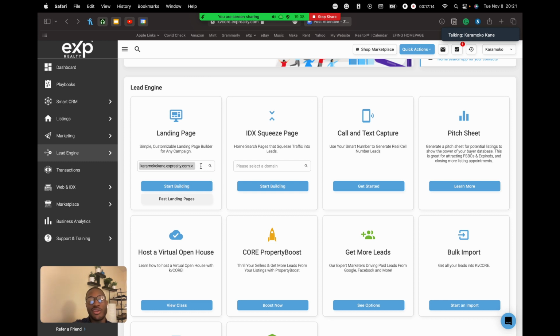Now, you can't add a personal website here, unfortunately. It has to be tied to the KvCORE software. But there are ways to create your own landing pages on your personal website. It still works the same. You would just have to take that data and then upload it back to KvCORE to be able to market to them using KvCORE.